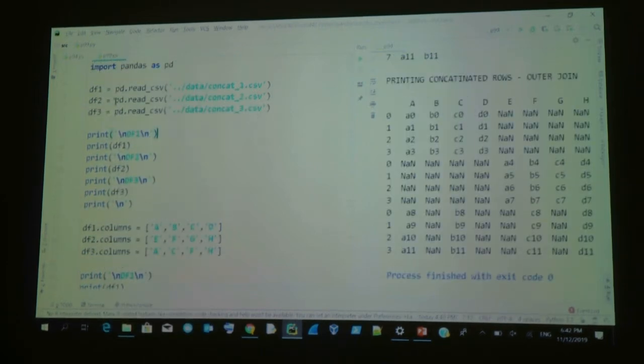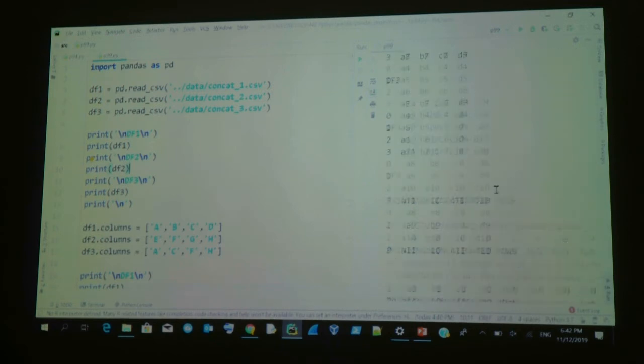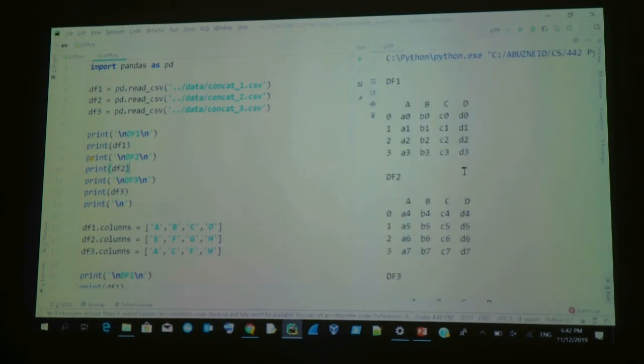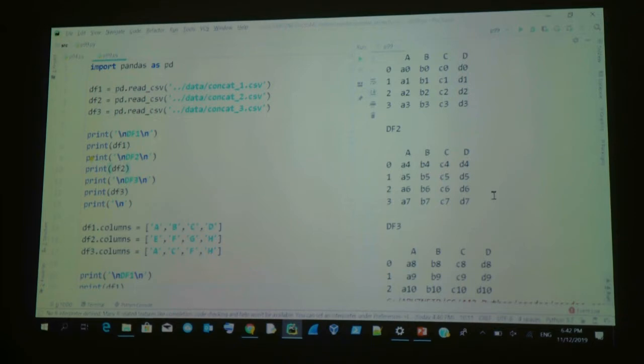So in here we loaded the 3 files again into 3 data frames, data frame 1, 2, and 3. And we printed them again, just to display them for you. Data frame 1, data frame 2, data frame 3.